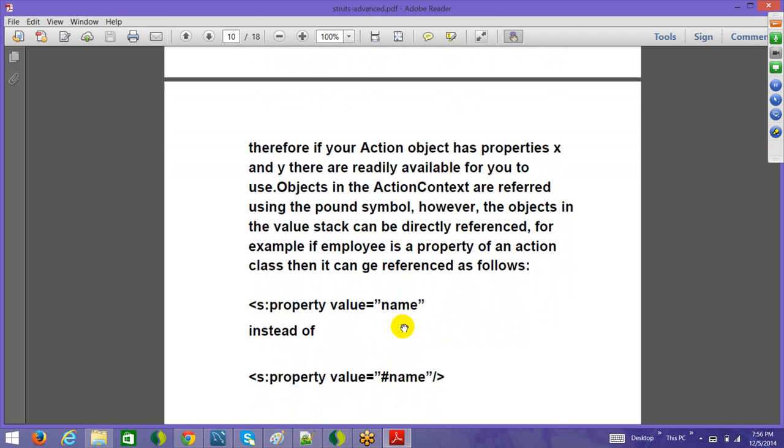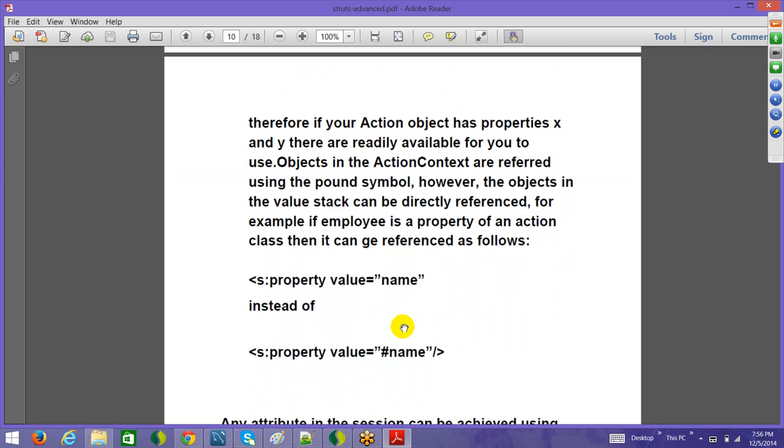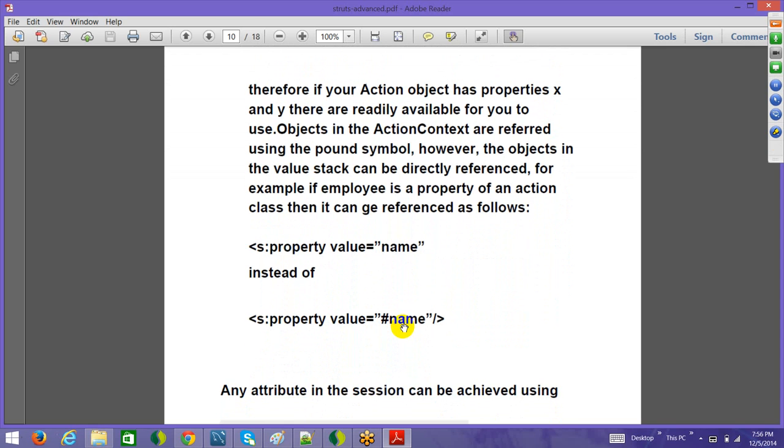And for objects in the action class, you do not need to use a pound symbol, but in other cases you do need it. So if you say s:property value equal to name, it's fine. You can also use s:property value equal to hash name. But anyway, if you give name like this, it is always going to fetch details from the related action class itself. It's not going to go somewhere else. I think that should be clear.